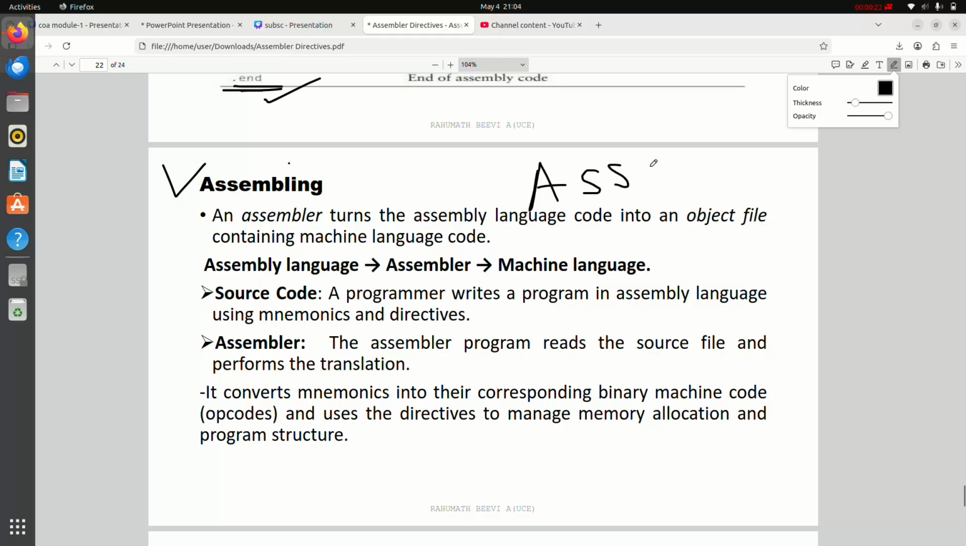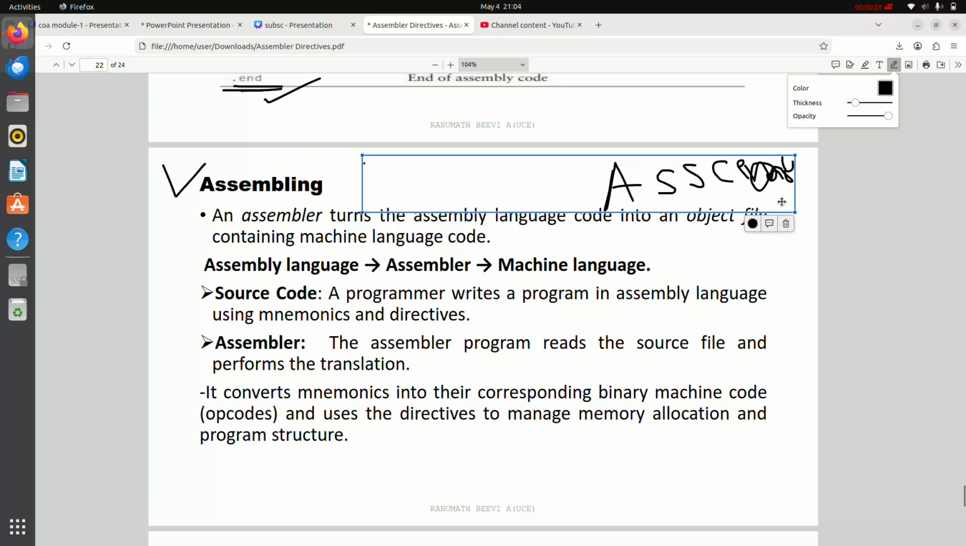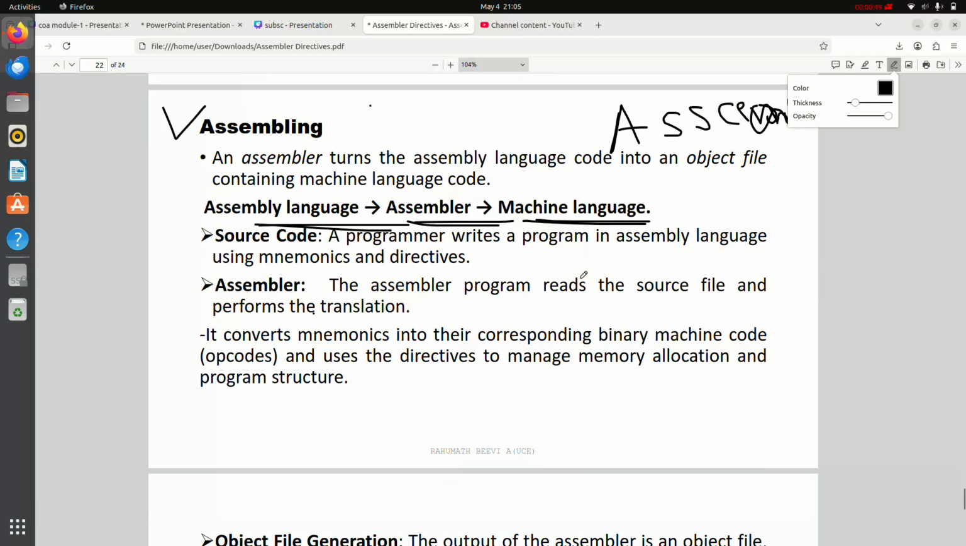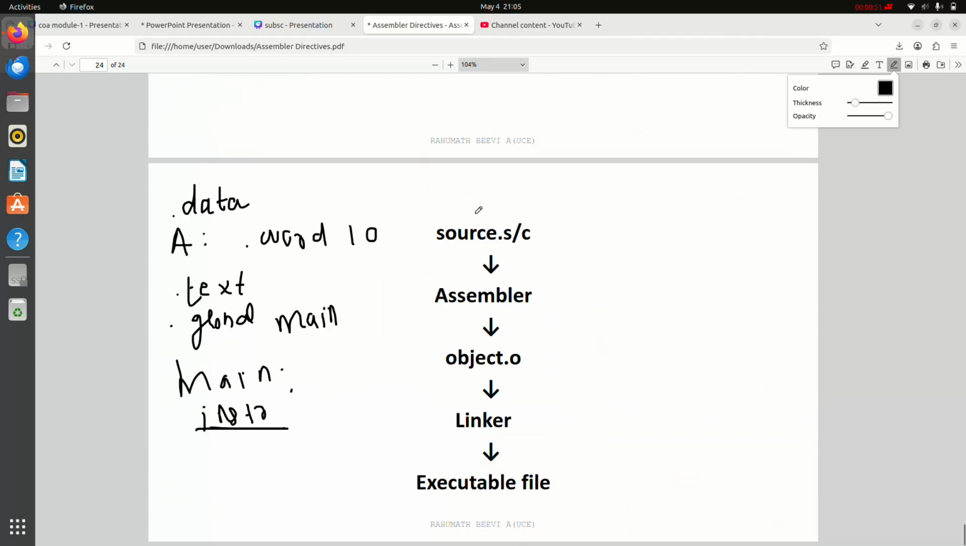the assembler would convert this source code, that is our assembly language, into the machine language. That process of conversion of assembly language into machine language by the assembler is called the assembling process. Okay, now we have to understand the overall flow.